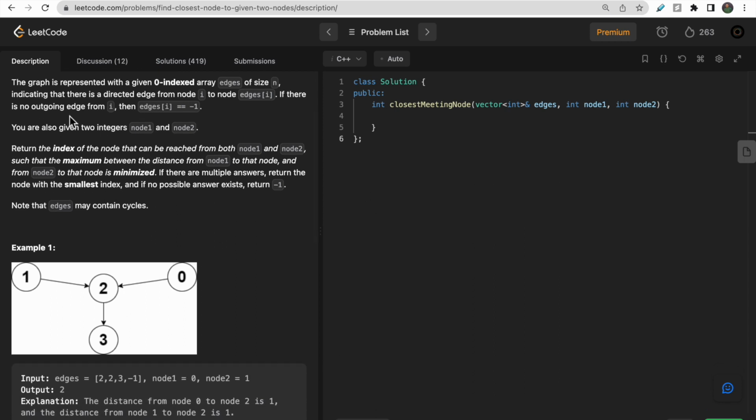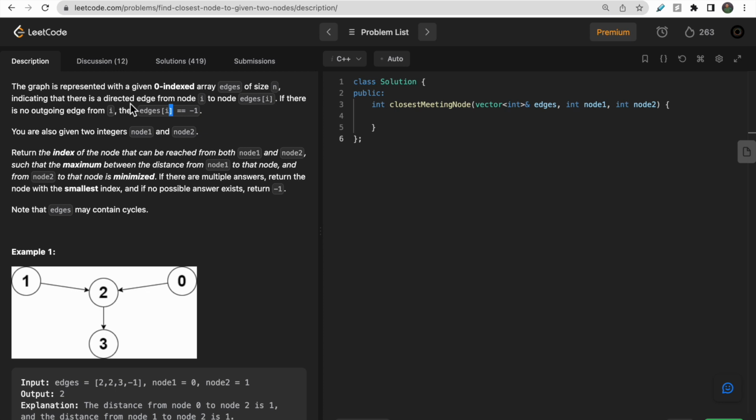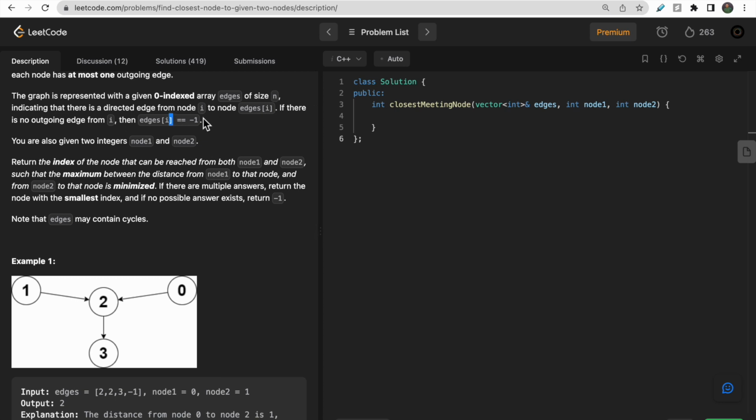Okay. Now further, the graph is represented by a given 0-indexed edges array. So here we are given one edges array where edges of i represents an outgoing edge from i to its value. That is, an edge from i to the value of edges of i. Got it? So we are only given the edges that are outgoing and not the incoming. So these are only the outgoing edges.